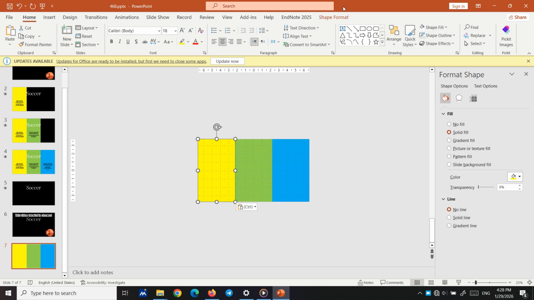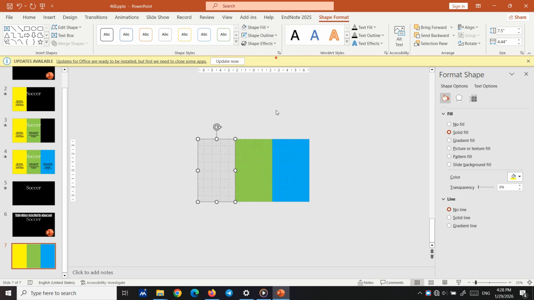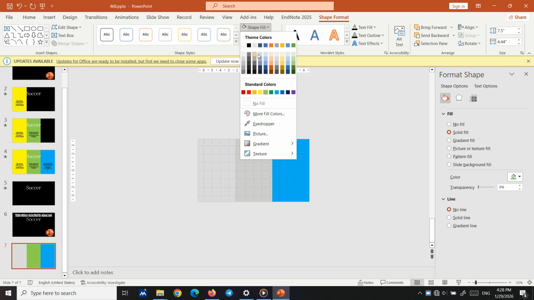For the color you want, I am going to go with this color at the first and this color. And the last one is going to be this color, I think.